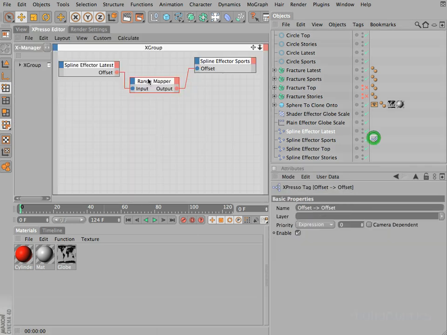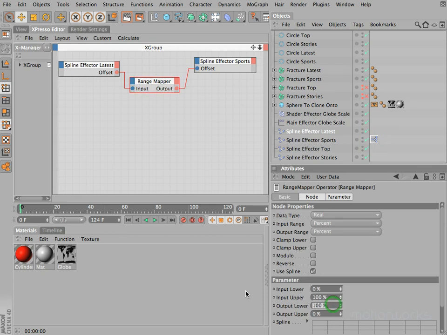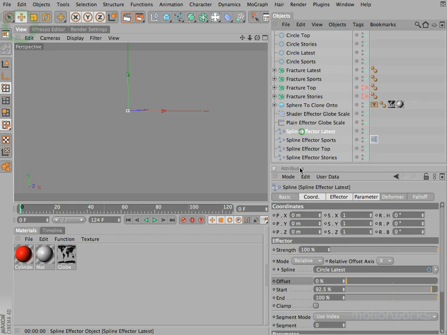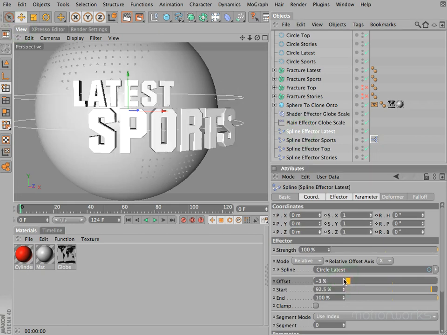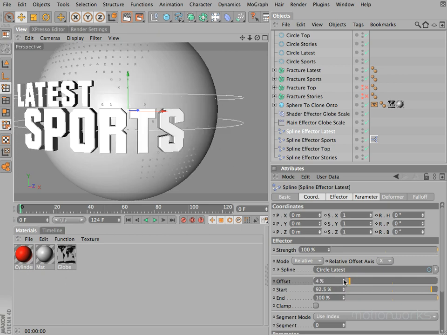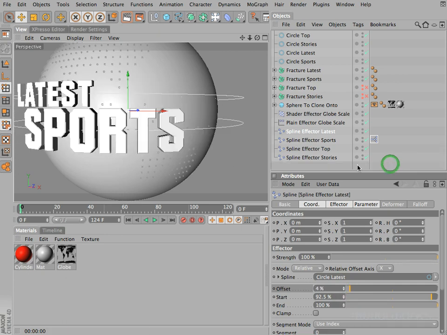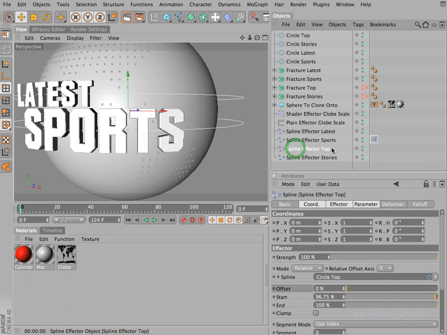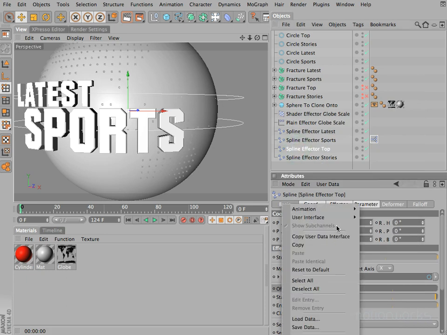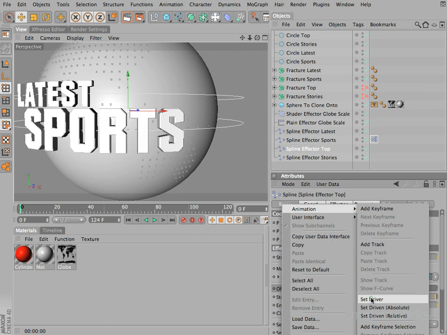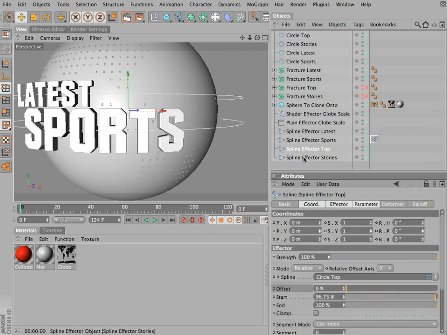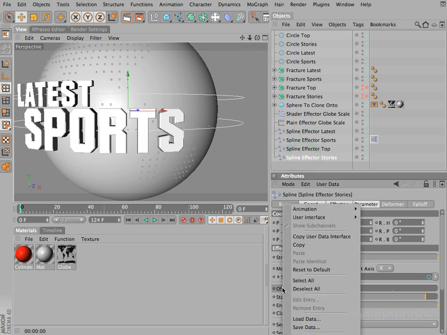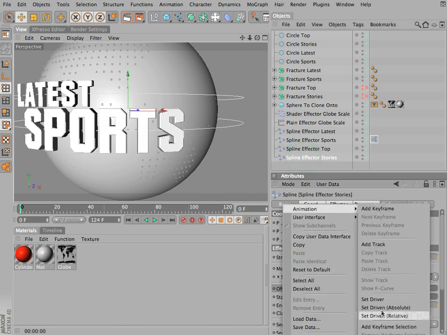Okay, I'm just going to come back in, select my range mapper, and just set this to be 0 and 100 because I want them to actually stay the same. I just thought I'd show you that because it's quite a handy little tip of using Xpresso to link two parameters. So the last thing that I'm going to do here is just select the spline effector top, and again add in a set driven key. So let's set driver. Well, I've just clicked by accident in there. And let's go to our spline effector stories, and then on the offset choose set driven absolute.